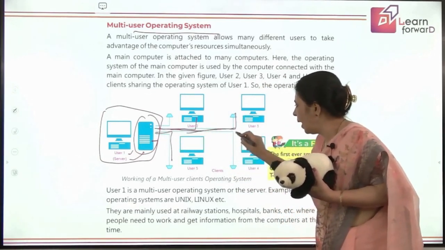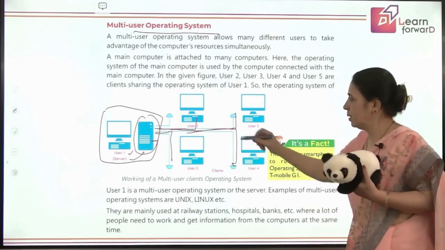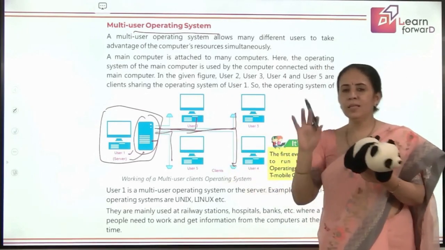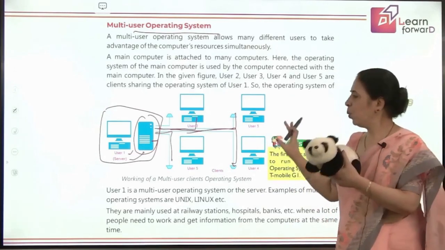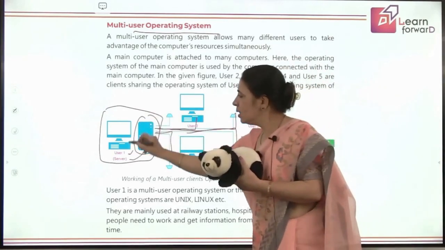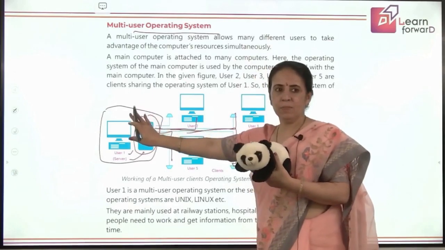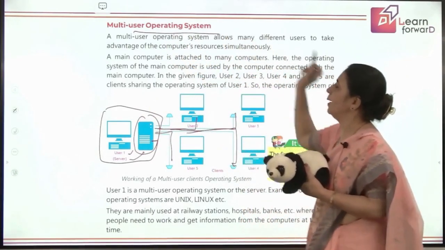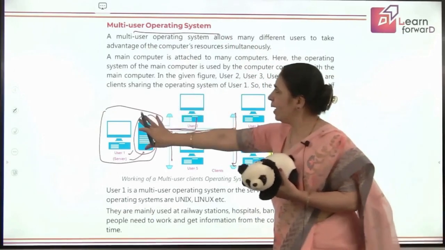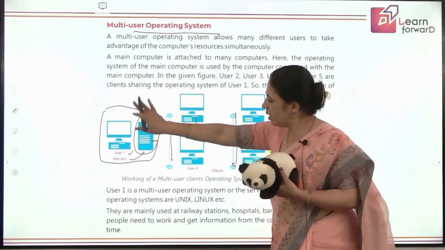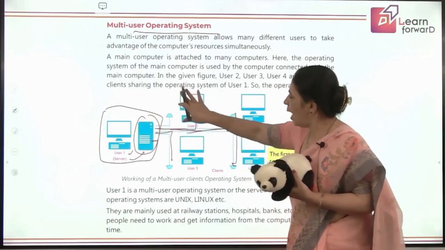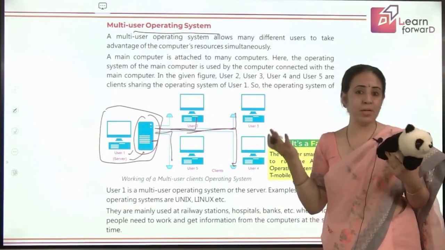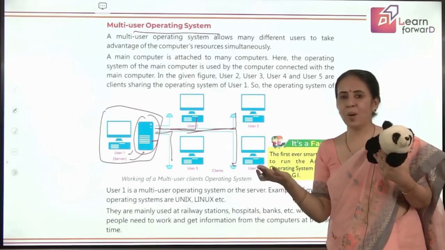See, these are called the terminals. User 2, user 3, user 4, user 5. These are the clients which are working on this particular single server. So that means this is multi-user operating system. We have one main computer, and with this one main computer, other resources are shared. So that makes your work more easy to handle.